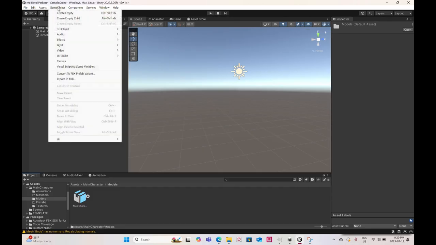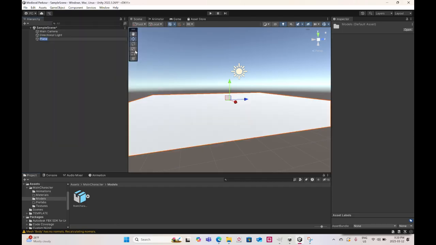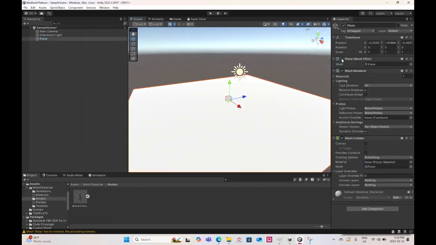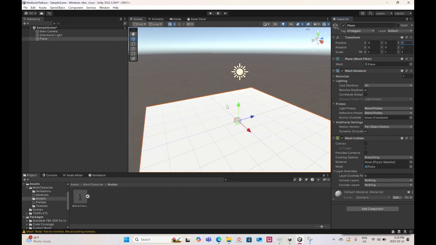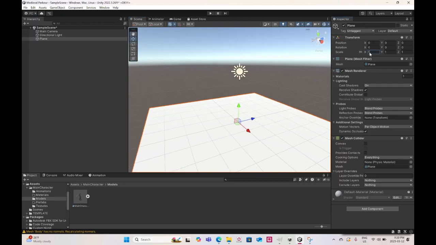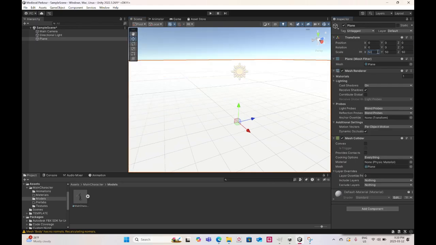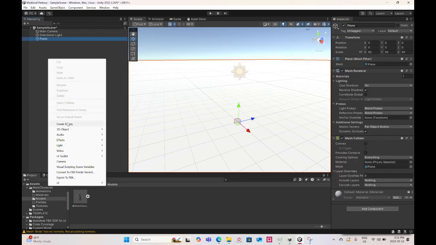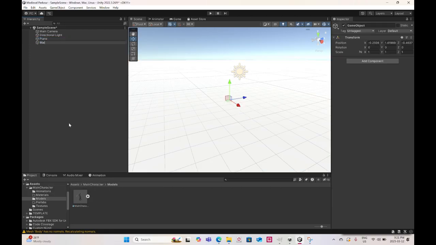First, I'm going to create a game object, 3D game object, plane, set the transform to 0, and I'll make it really big, 50 by 50 by 50. And I'm going to create an empty object, and I'll call it main character. Again, transform 0, 0, 0, 0.